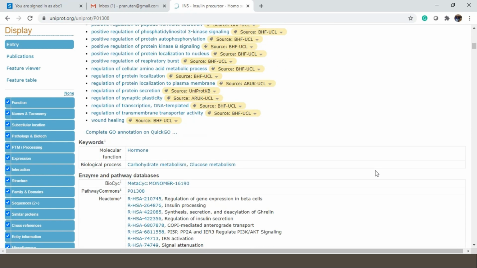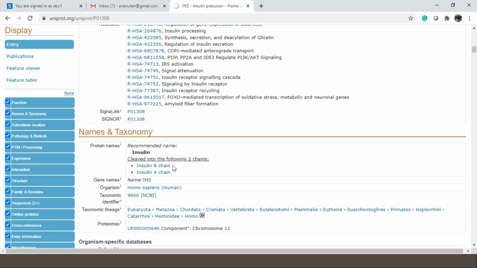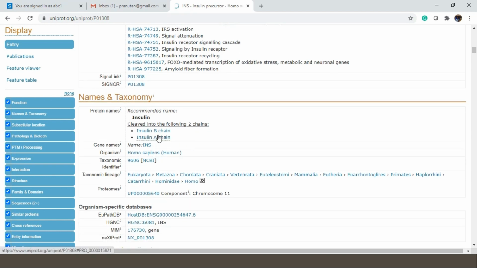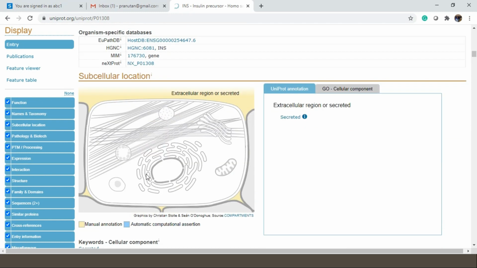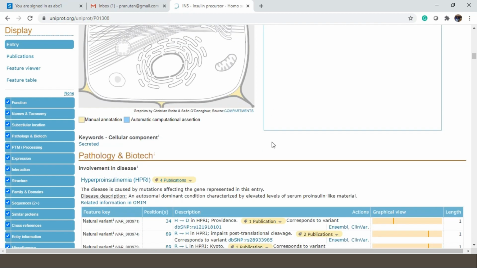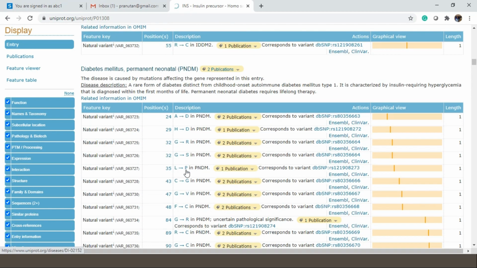I'm not going to go into too much detail, but whatever information is there, you can find each and everything: what the keywords are, what the enzyme is and where it plays a role in various pathways, the names and taxonomy. The protein name is insulin, and how many chains are there? The insulin A and insulin B chains, again the organism, and a lot of others, like the subcellular location, where it actually is, and you know that insulin is secreted, right? And again you see the pathology and biotech sections, if you want to see other details.